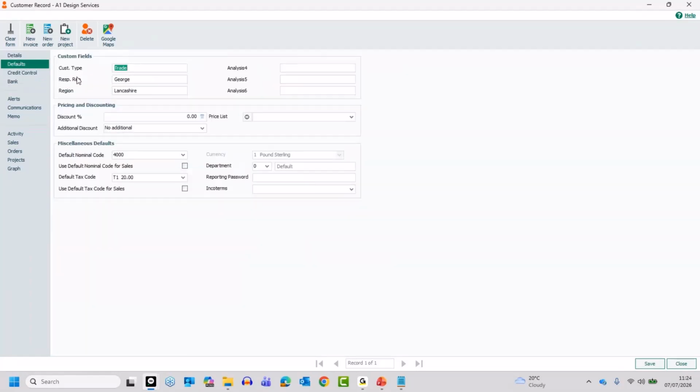So popping onto defaults here, you've got what we term your custom fields. Now we do have a specific webinar that we've got booked in for that one. Again, half-hour session, just explaining how you can use them. By default, they will be called Analysis 1 through to Analysis 6. You can change the names of those if you can think of a use for them.